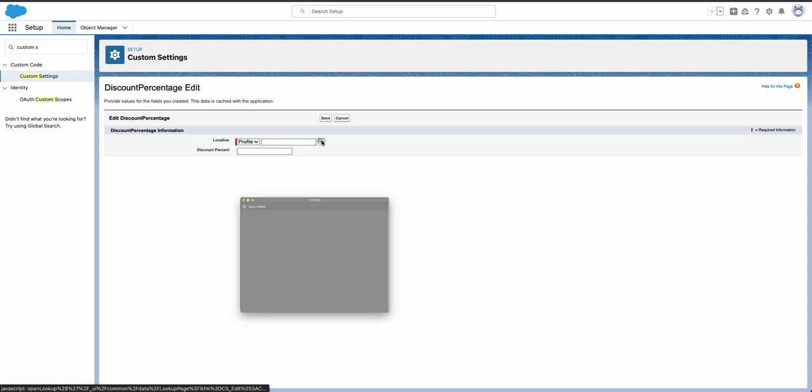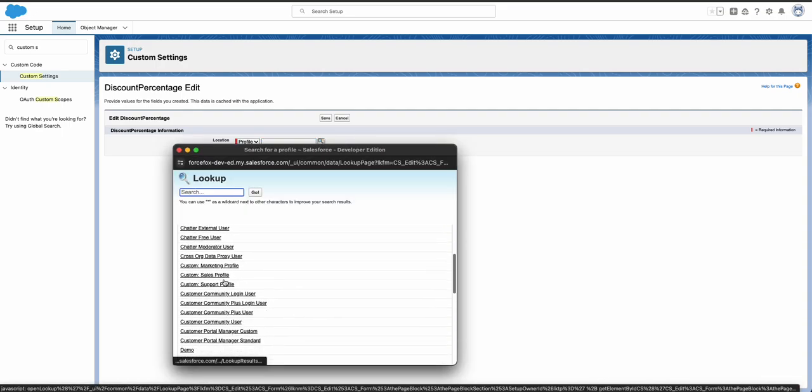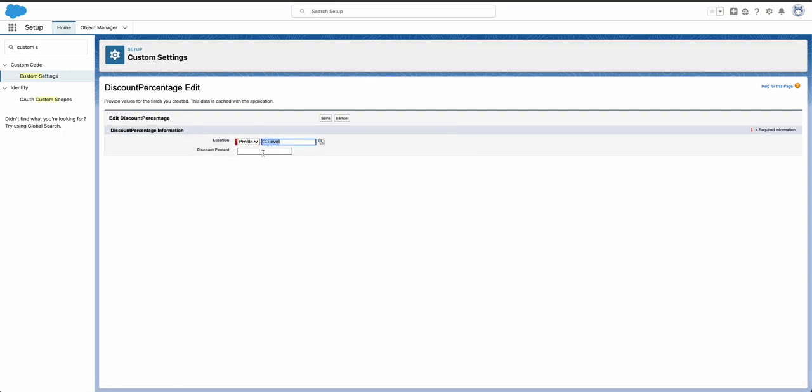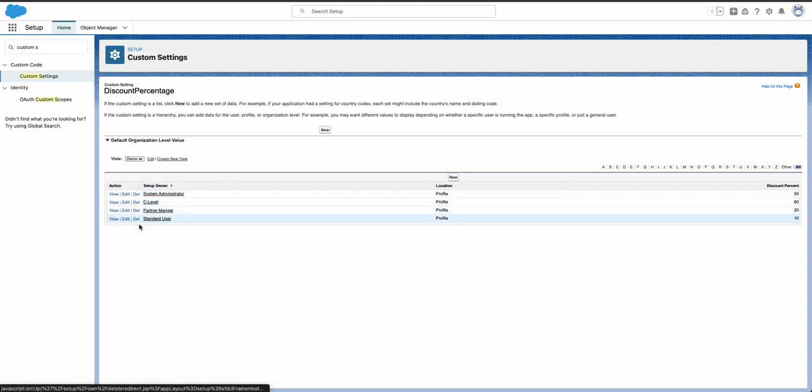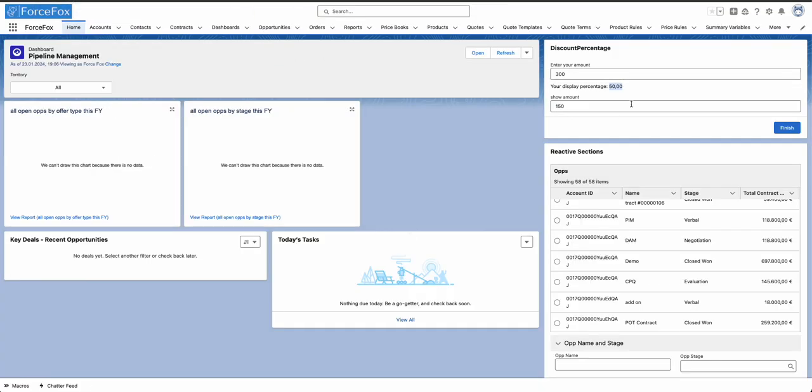Just search here for whatever profile you have. For example, I have my C-level profile, and I can put in 60% discount or whatever. Now I can go back to the list, and you see I've also added the C-level with this 60% discount. I think you're smart enough by now to test it, log in as another user with another profile, and see what's happening. Let me just show you at this stage how this flow works.